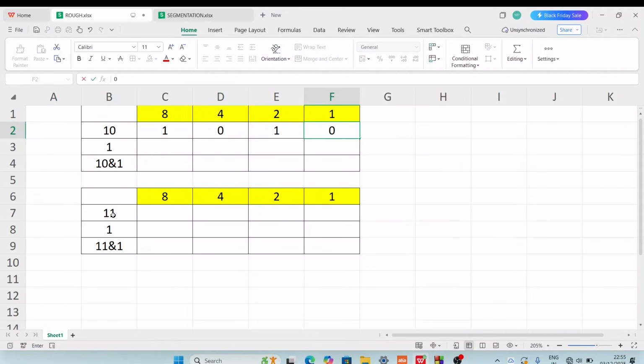I'll take one more example. We'll take 11, which is an odd number. How do you get 11? 8 plus 2 plus 1. So in those places, make it 1 like this, and here it is 0. Now 1010 is the representation of 10, and 1011 means it is 11. So to do operations over the bit value, we need to go with bitwise operators.